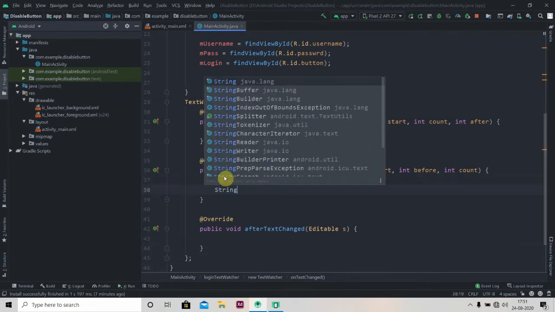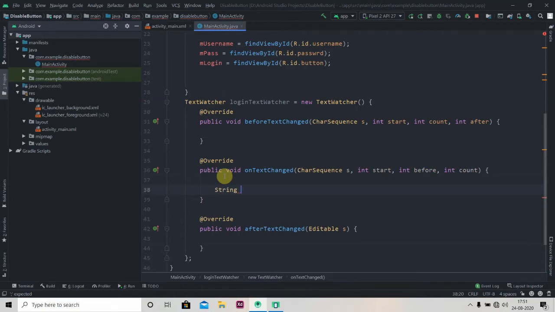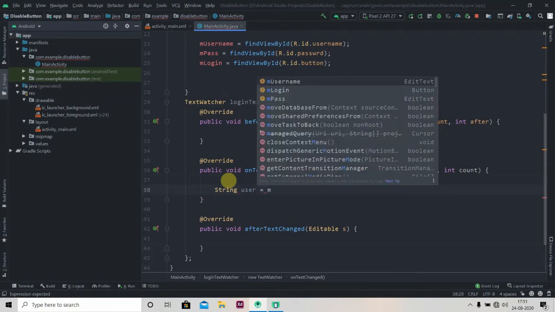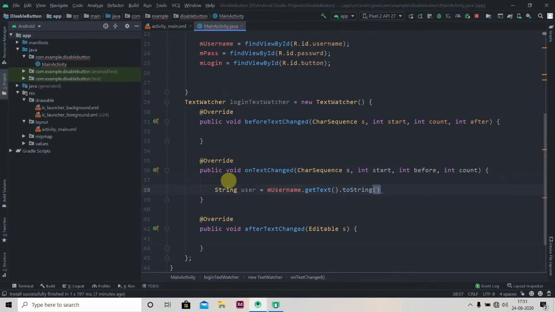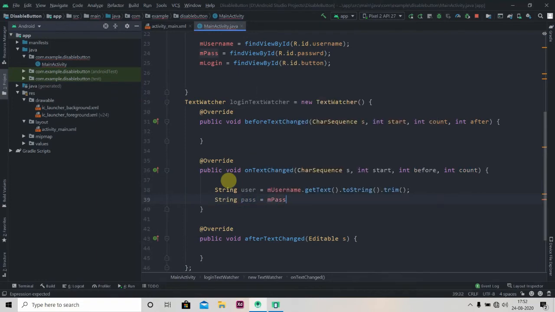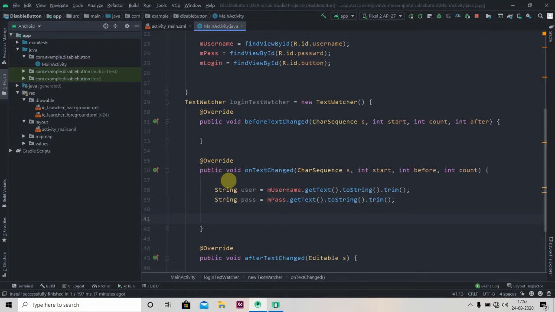So first what we'll do, we'll grab the user inputted text from our EditText. So a String user, that will be mUsername.getText().toString().trim(). Okay, and now String pass, mPass.getText().toString().trim(). So this is it. Now instead of checking it with conditions, we can just write one line of code, that will be, let's say mLoginButton.setEnabled, and we can pass here user is empty, and if it is true, then the button will be enabled, and if it is false, then if the user has not inputted any value, it will return false and the button will be disabled.